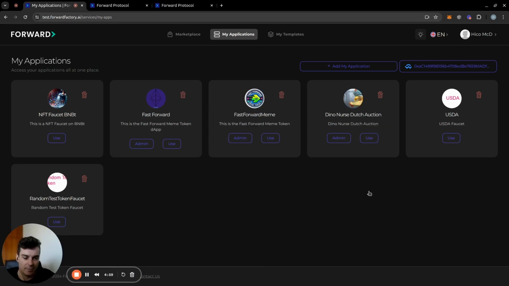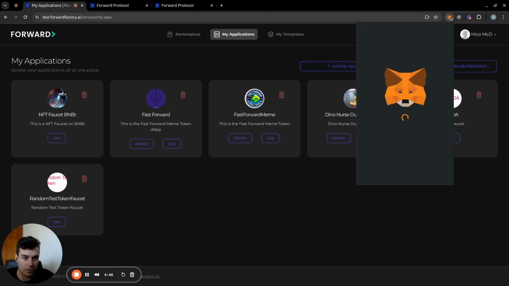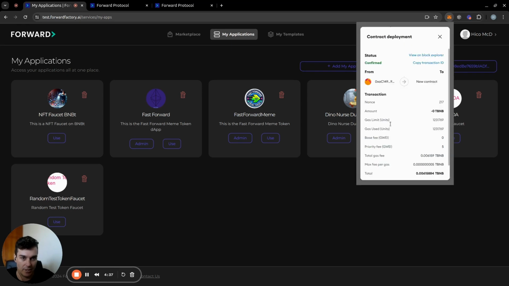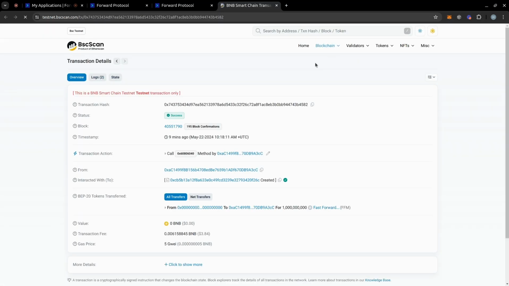We have deployed our meme token template. We would like to import the token into our MetaMask to actually view how many tokens we have. So to do this, we would go to our MetaMask extension, open that. You'll see underneath the activity tab the contract that you have just deployed. I will click on that and it will show me some more details. I will then go to view on blockchain explorer.